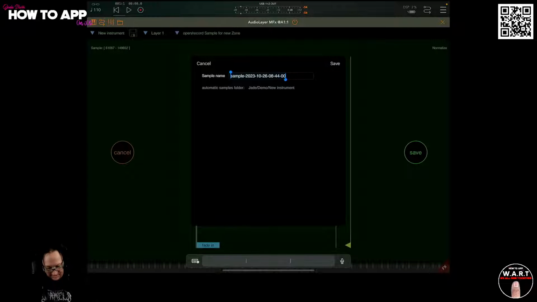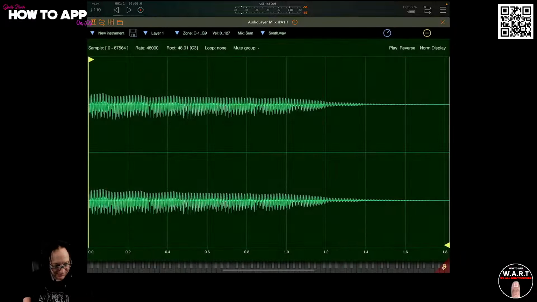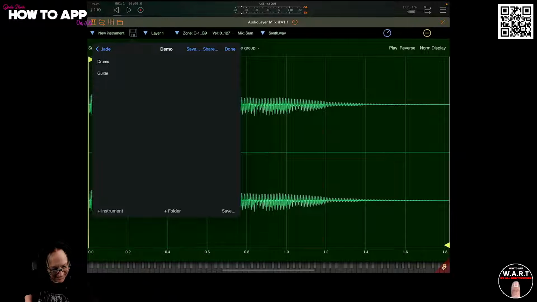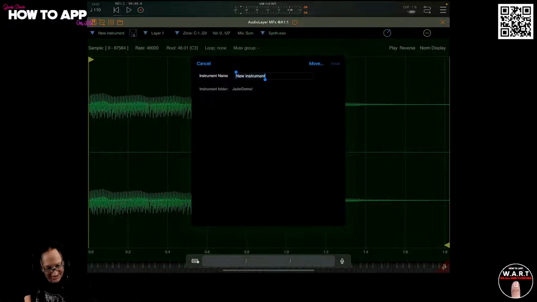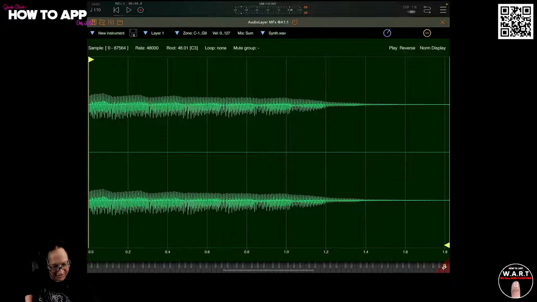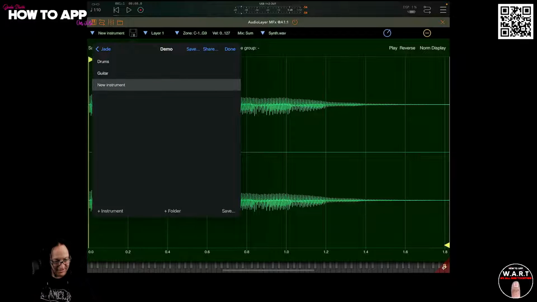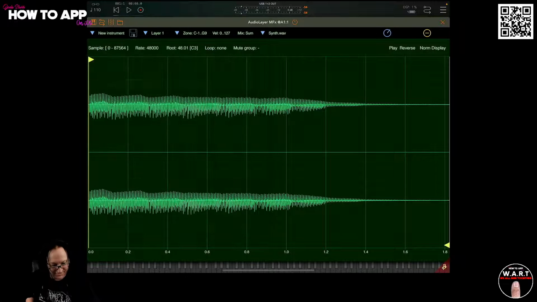I'm going to call it synth, that'll do. Synth, hit save. I'm going to save it again. Let's just do save as, save, done. Have I saved it right? There it is. And save one more time. We're all good. I just want to make sure I've saved it.